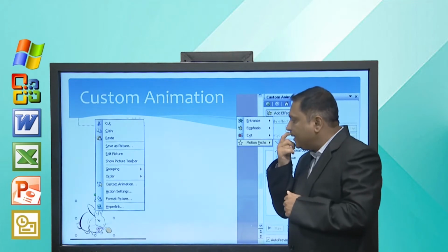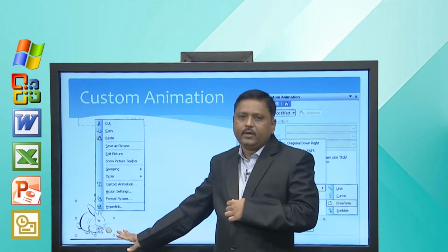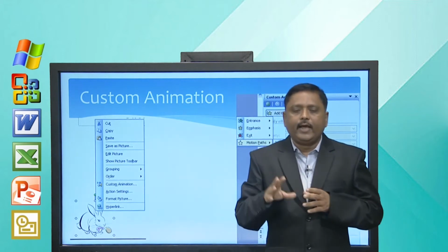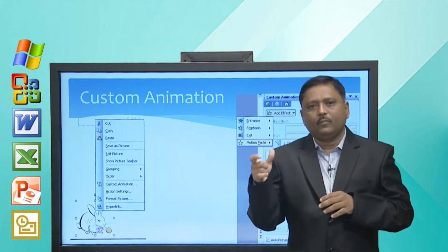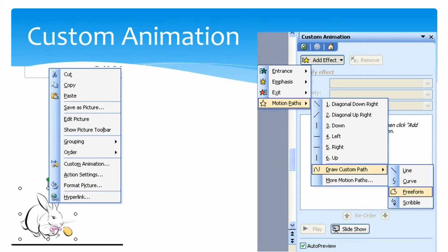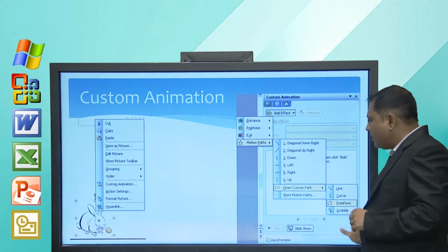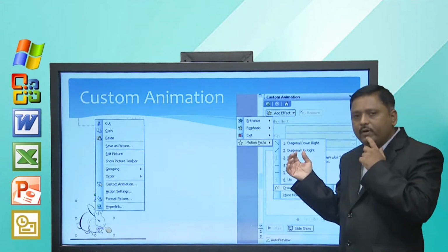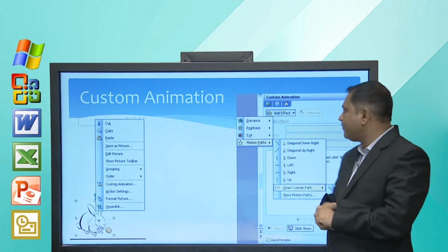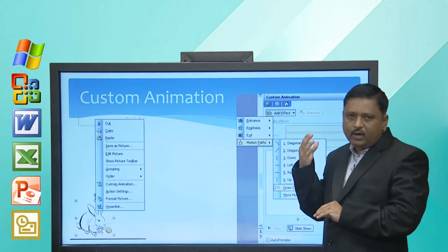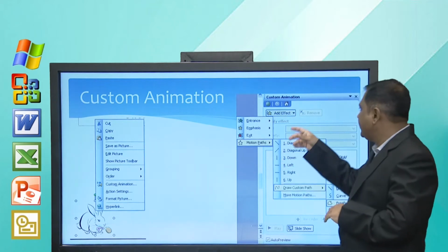For example, we have this kind of picture available on our slide. What we can do is right click on that object, a pop up menu will appear, and from that you have to select custom animation, and whenever you select custom animation, this kind of pane will be shown on the right of your Microsoft PowerPoint interface. Now, what kind of effect you can apply for your object is shown here.